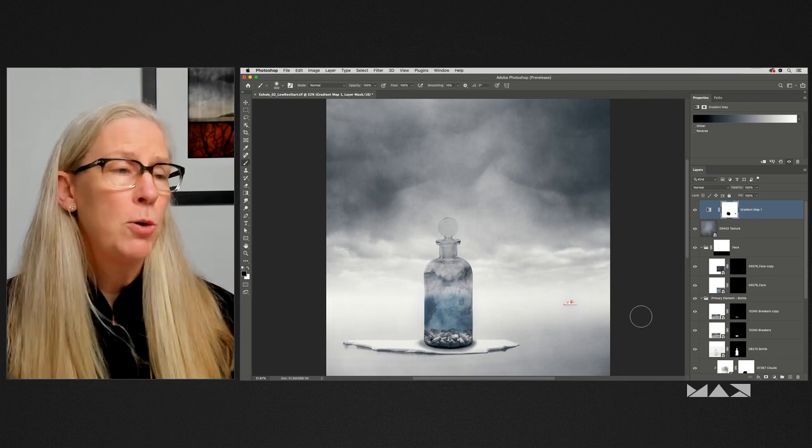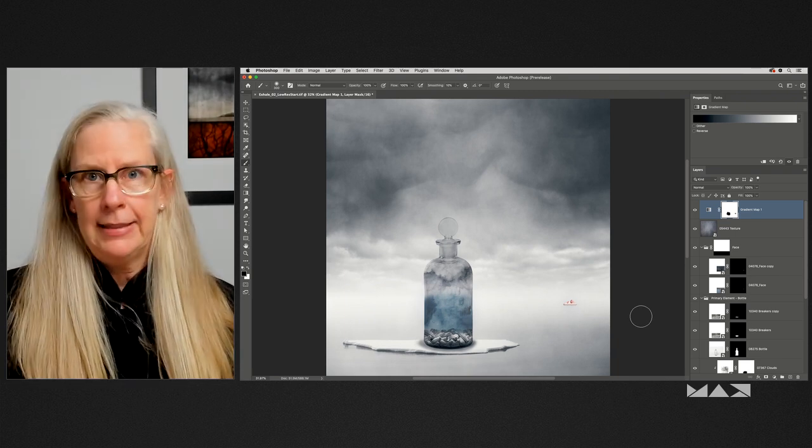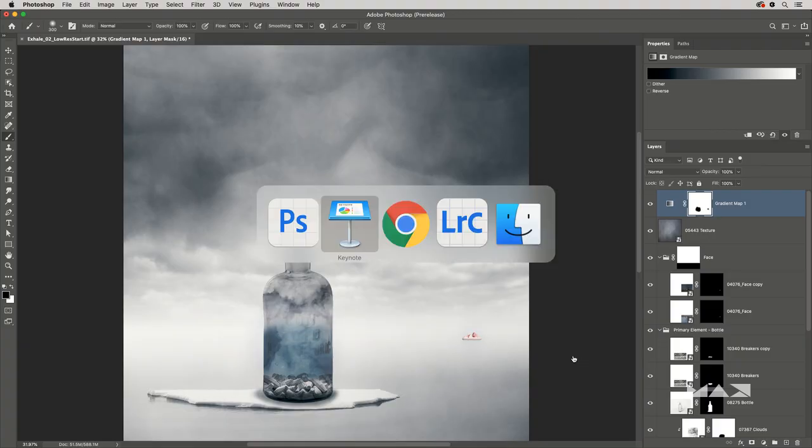I just want to show you one more thing because I know we didn't really replace a sky. We just combined two skies, but you guys, you've got to check out the new sky replacement.